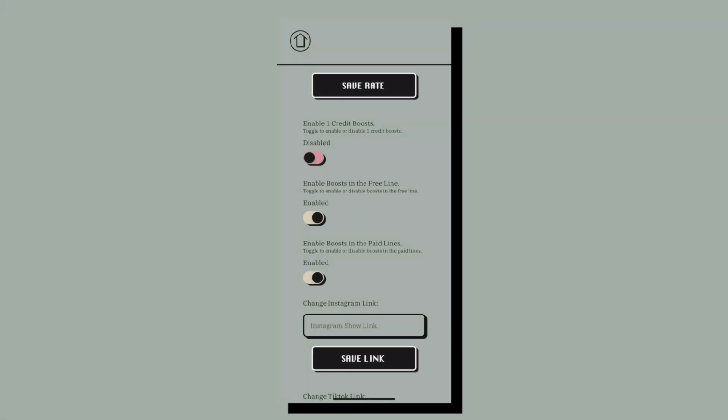Next, you can toggle on or off the boost option for the free line. Now, this effectively creates a free line that is truly first come, first serve, meaning the order is based entirely on the time the user submitted their song, and no one in the free line can boost their way to the top of that line.